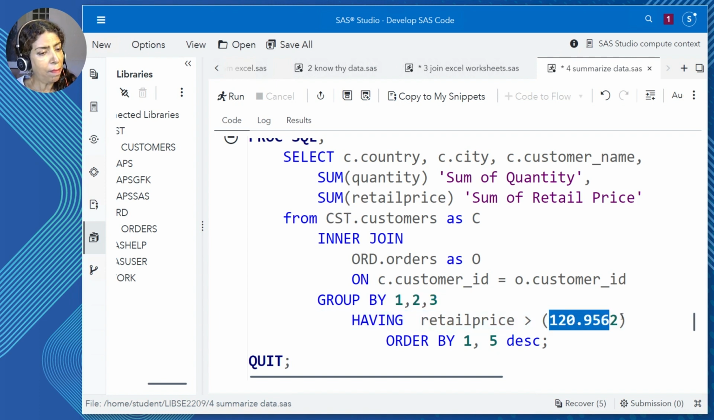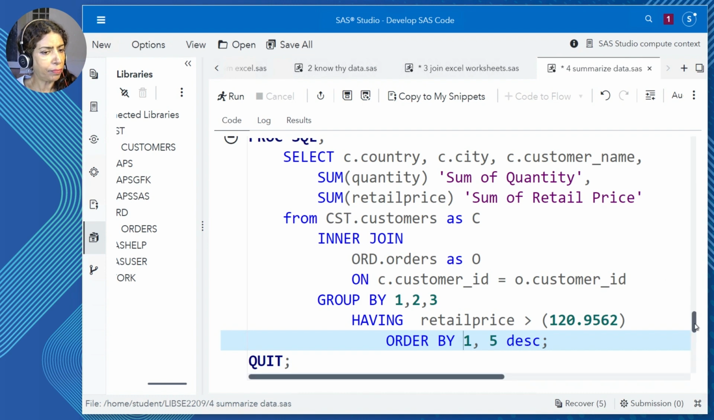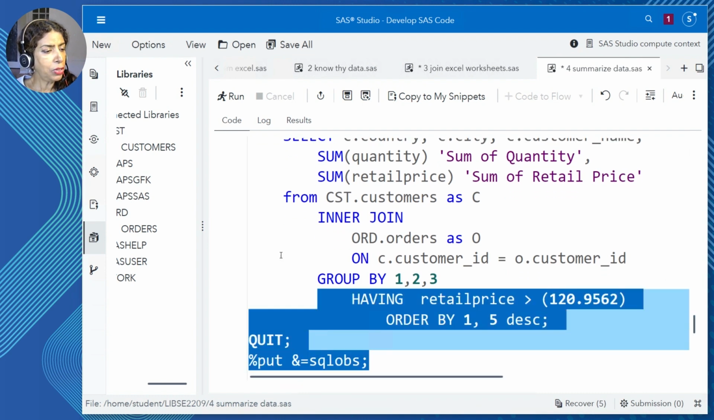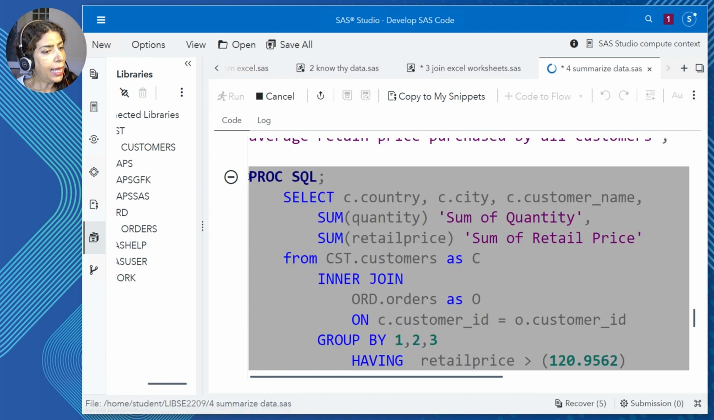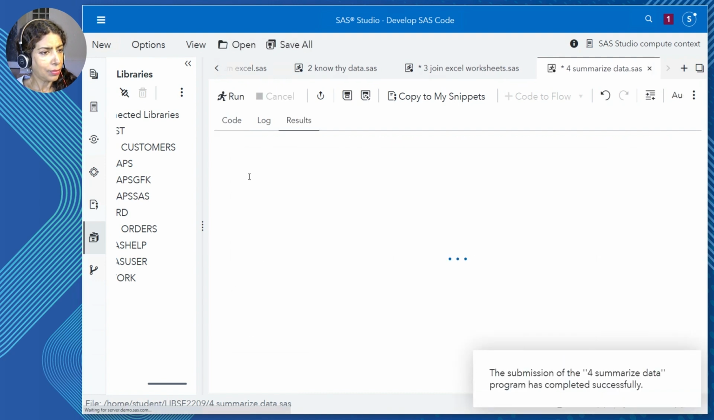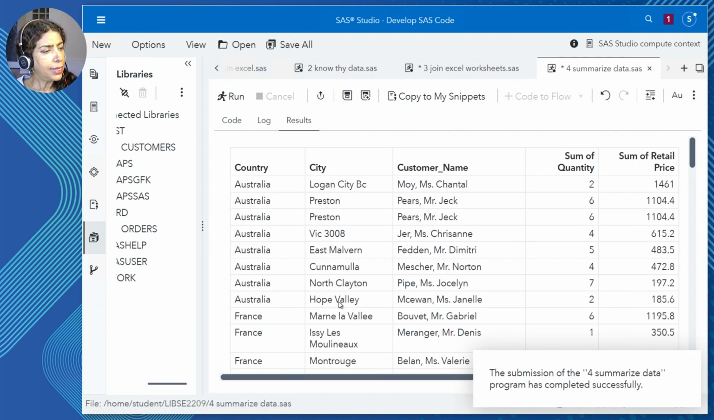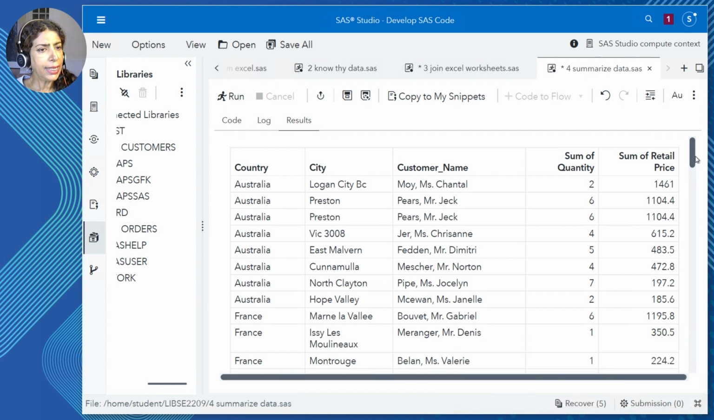So here I've embedded that hard-coded value, and then the order by remains the same. I want to order by country and by sum of retail price. So I'm going to execute this code and examine the report. So now I have the customers whose sum of retail price is greater than the average for all customers.